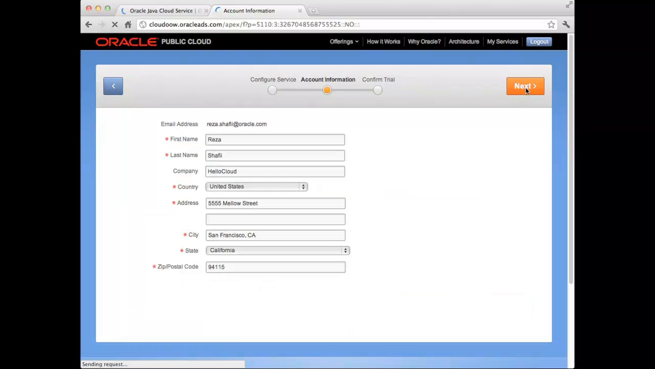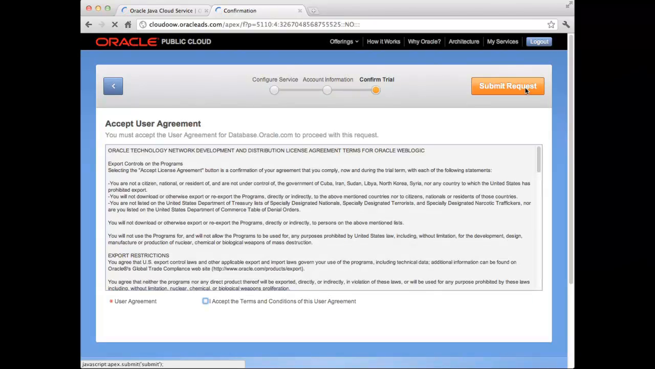Next, you'll be prompted to confirm the contact information for the administrator. This will be pre-populated when you're logged in with your account. Finally, you need to accept a license agreement. When you click Submit Request, your Java service will be provisioned and ready to use in a few moments.